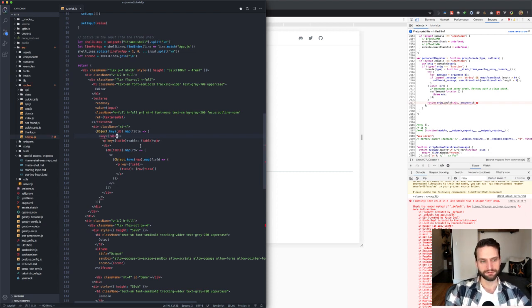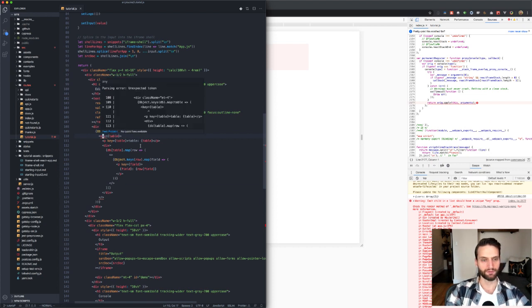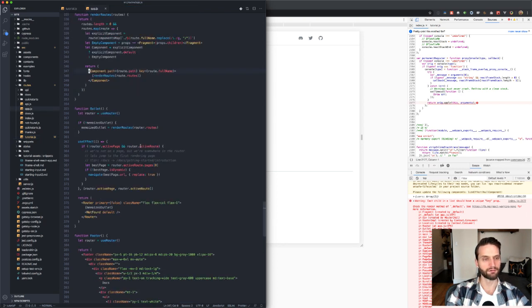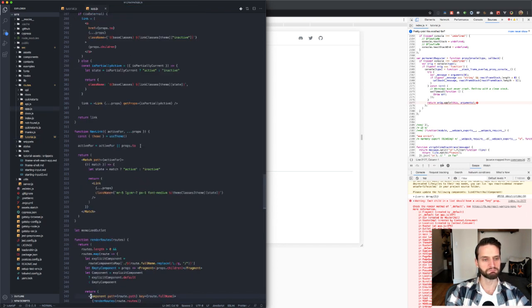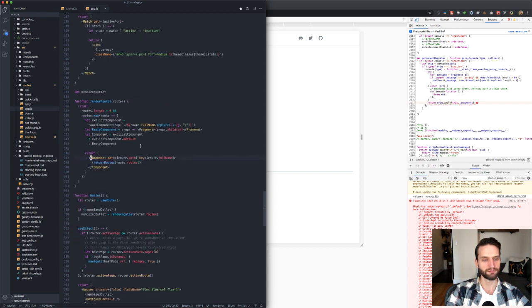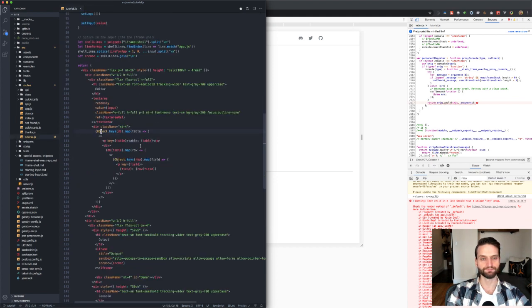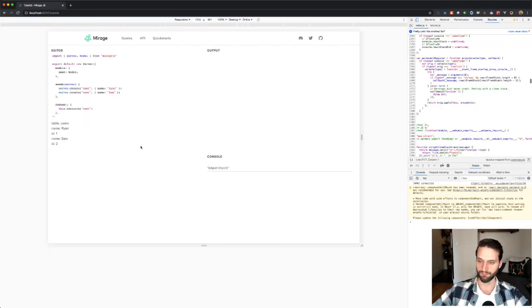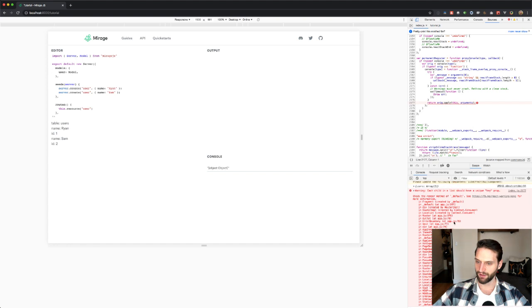Table? No. Unexpected token. It's at app.js 347. Render routes. This thing has been here forever. I'd be surprised if, oh no, this does have a key. So, let's see if we have any, okay. Default fragment.